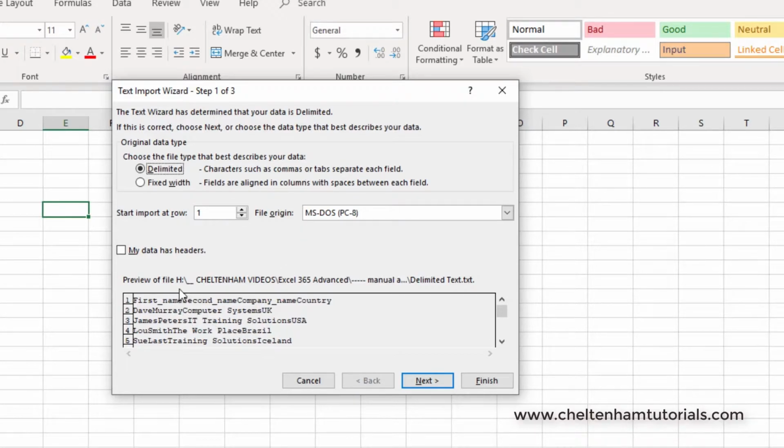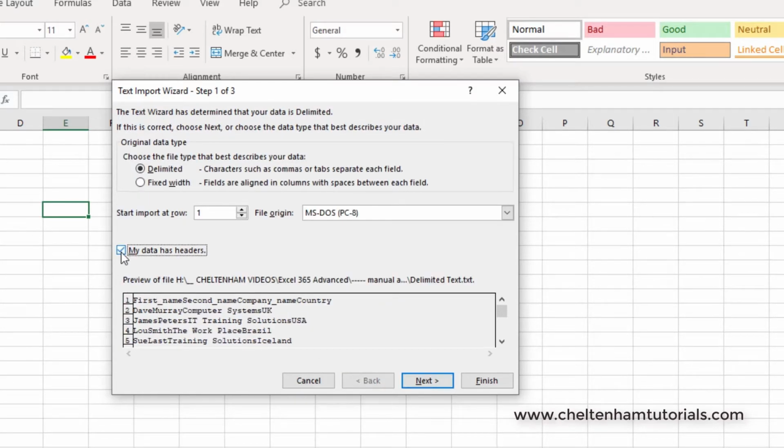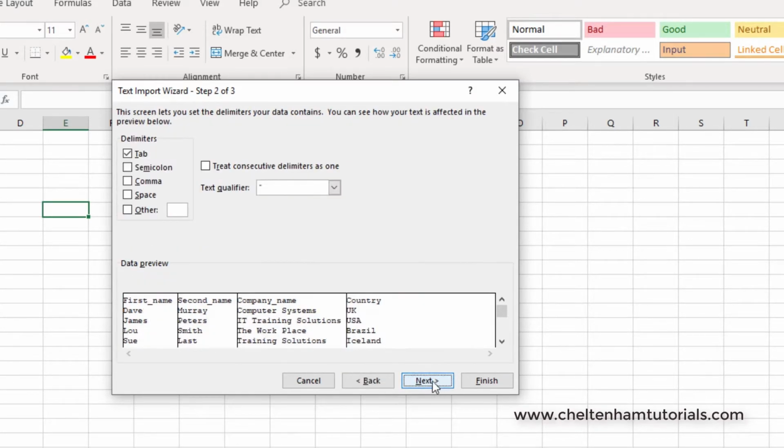So it's trying to figure out what's going on, and you can also select this if the data has headers. In this case I won't select that. And here's the data. So if I just click on Next, it's recognized that in this case it's tab delimited. So you can see you've got first name, second name, company name, etc. And if I go back, because I can now see that it does actually have headers, I'll go back here and say, actually the data does have headers.